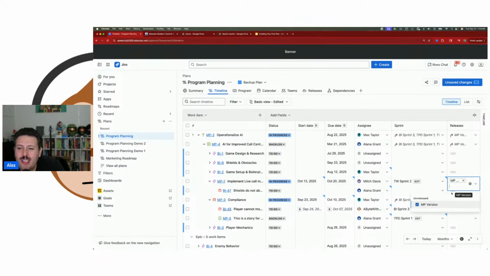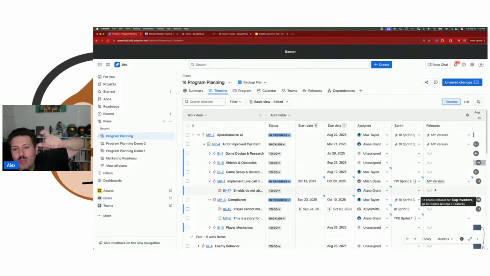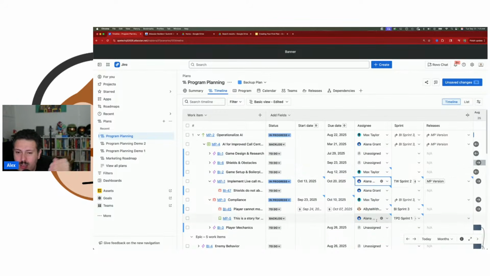So we have releases here. And once you start getting a better picture for what's possible, you can reshift your releases. You can replan things to a different sprint. You can reassign things. Let's just assume that Mitch is going to be out. Well, we can start assigning things to Alana, but then we can start looking at Alana's workload and going, wait, Alana's got too much going on now. And so we've got to balance things out.